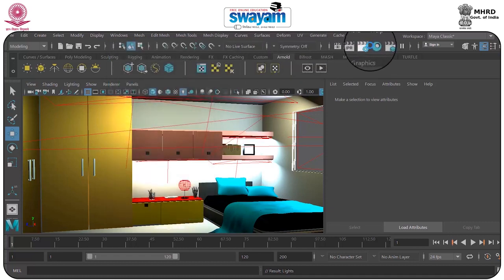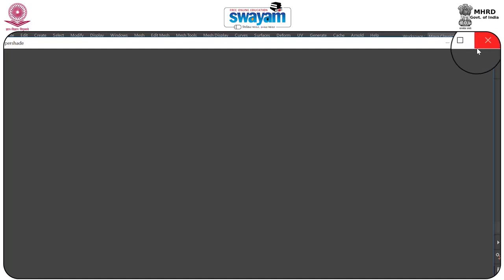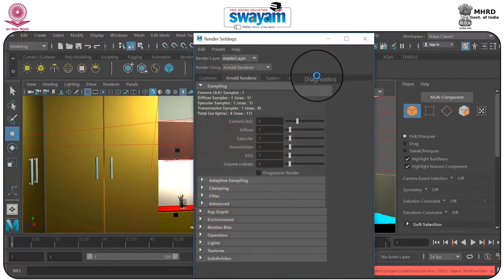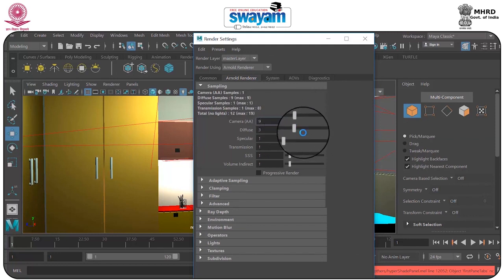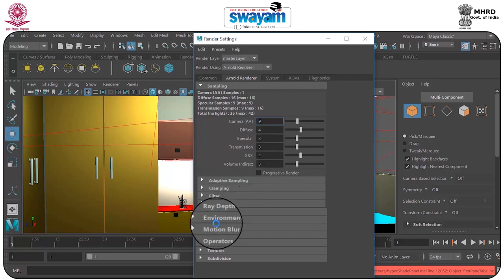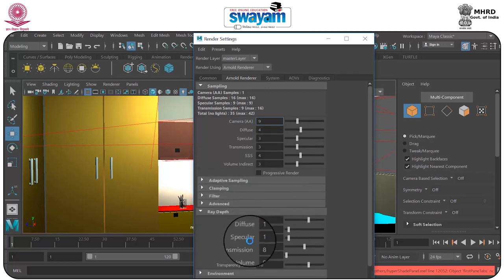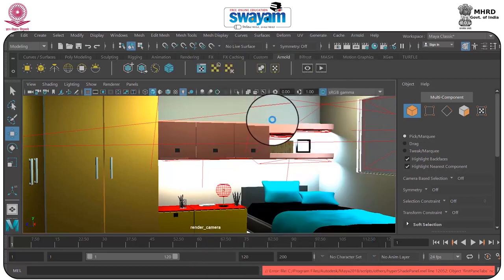And now one more thing is that we have to go to render settings, and now it should be around 9, diffuse should be around 3 or 4, specular should be around 3, transmission should be 3, surface scattering 4, and volume indirect would be 3. Okay, and ray depth, each and everything is fine, and we'll keep the same.